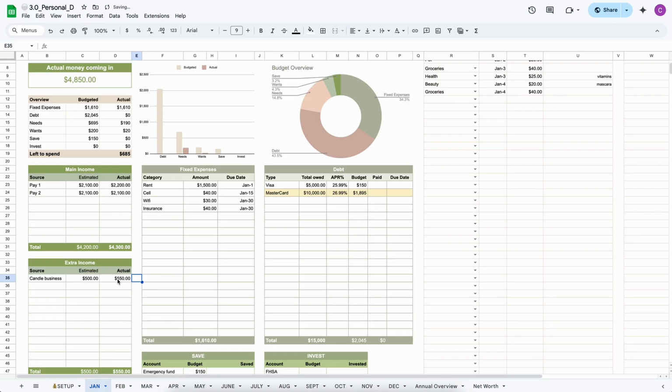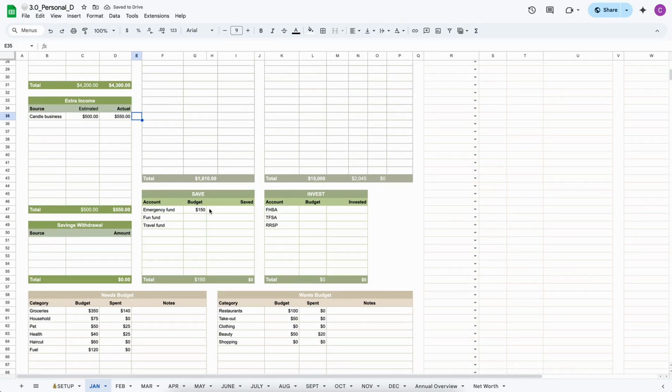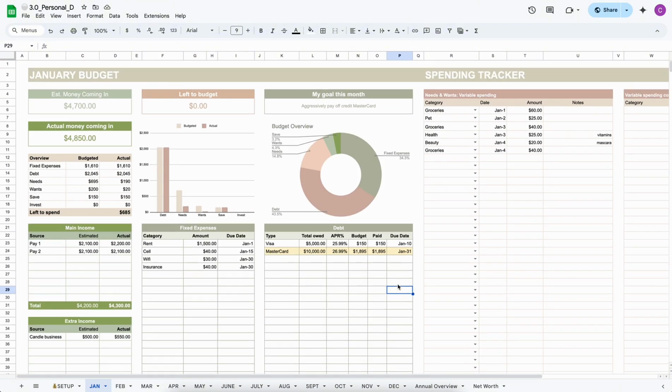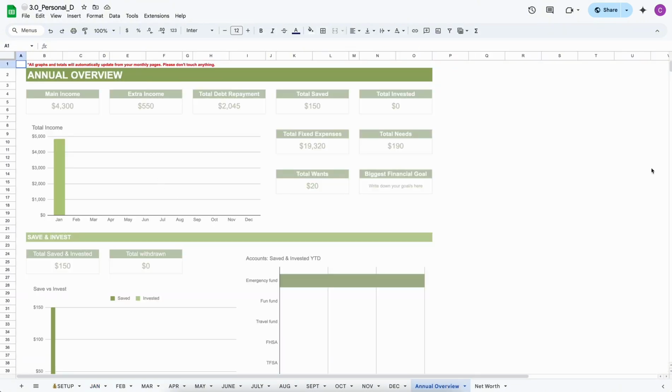At the end of the month, you just want to make sure you update your debt paid section if that is applicable to you. And then for savings and investments, you just want to type in how much you saved and how much you actually invested at the end of the month.